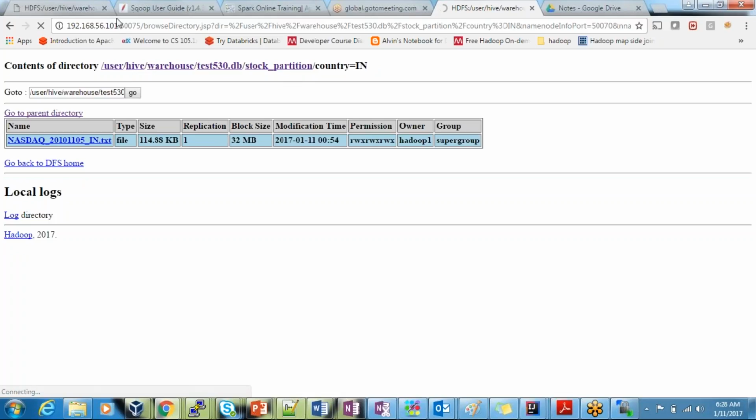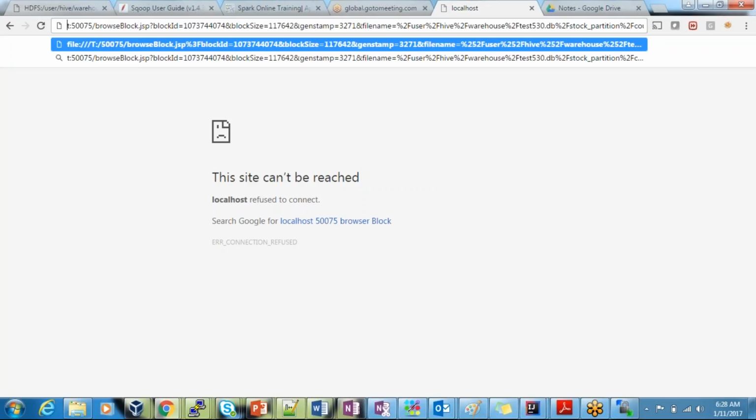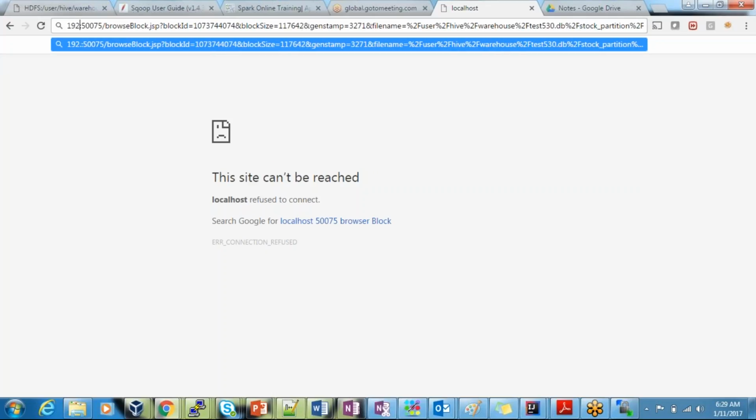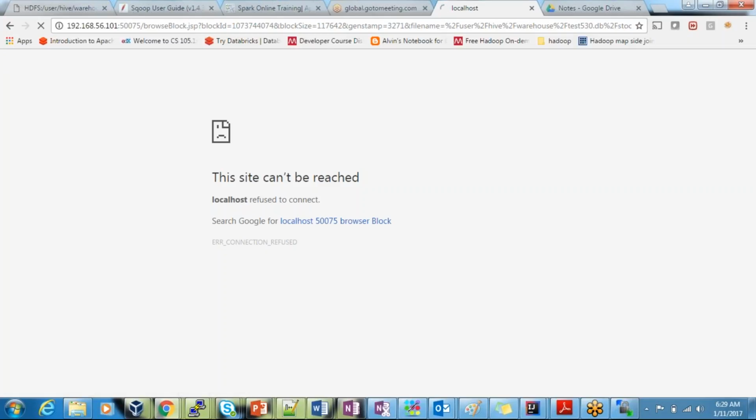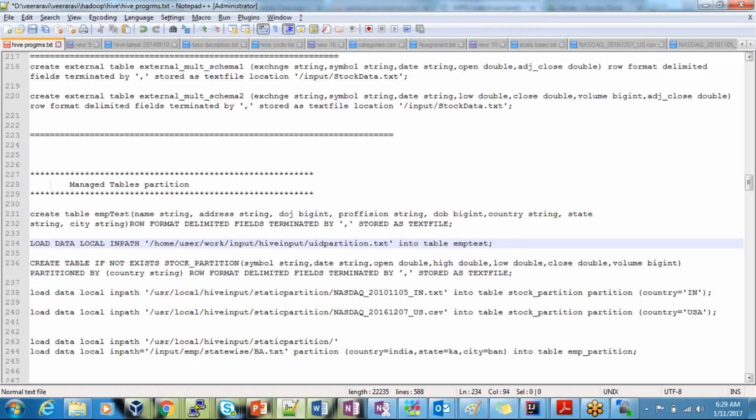If I look at this data, it will not allow me to show because it will change to localhost. Let me change to my IP address, 192.168.56.10. So the partition column you are specifying explicitly here. So actually it is not part of your table, correct? Your table, what is a part of the columns?